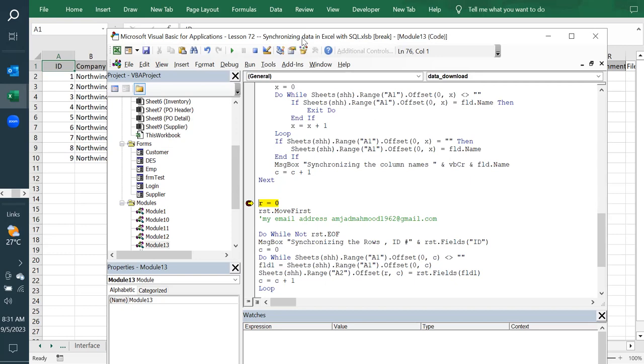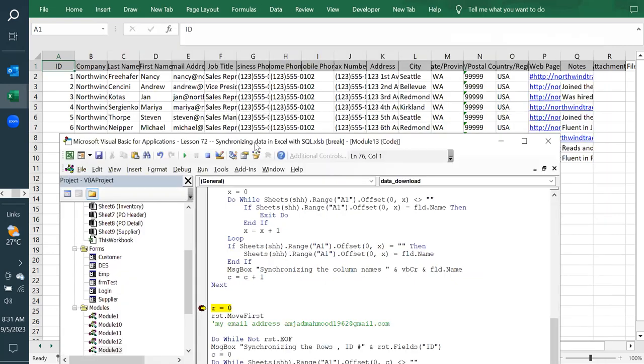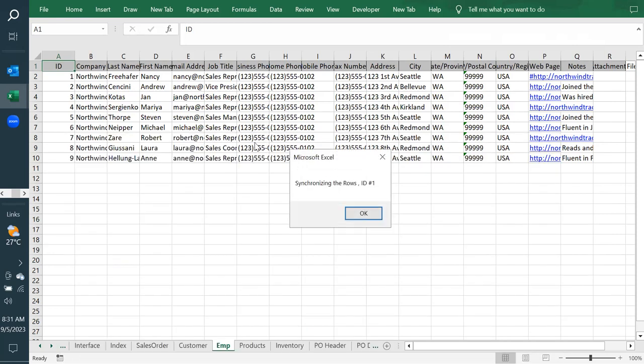So the same thing is here. Now it is moving to the first record, making sure that it is on the first record. Now it is starting the do while loop until the end of the file, right? And it is going to give you the ID it is trying. It is trying ID number 1. Okay, it is trying to synchronize ID number 1 in the SQL Server with that in the Excel sheet, right?